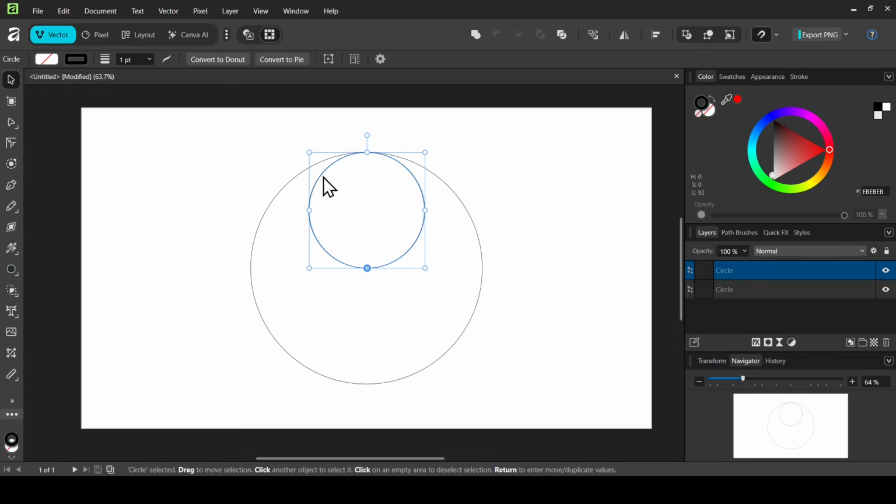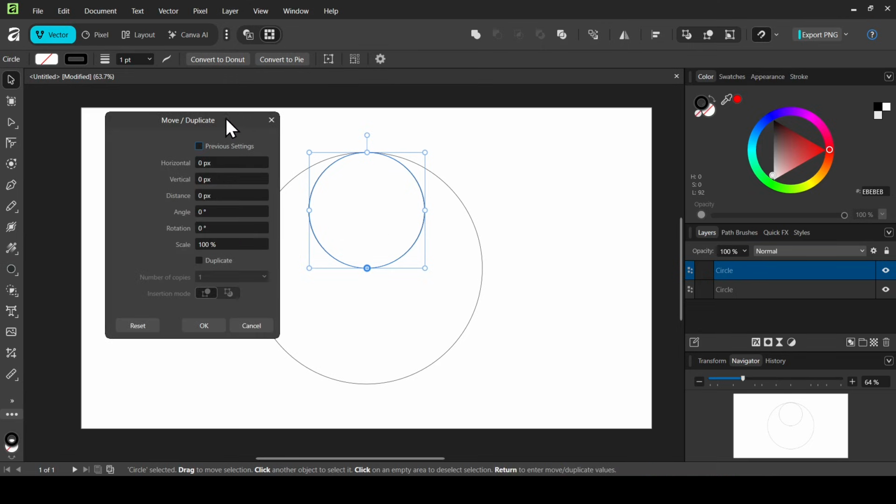And now make sure on the move tool, press enter. So this will open the move and duplicate window. So now check the duplicate. I'm going to change the number of copies to 5. Double click, type 5, press enter. And now I'm going to change the rotation to 60. Double click, type 60, press enter. So here it is. And now click OK.